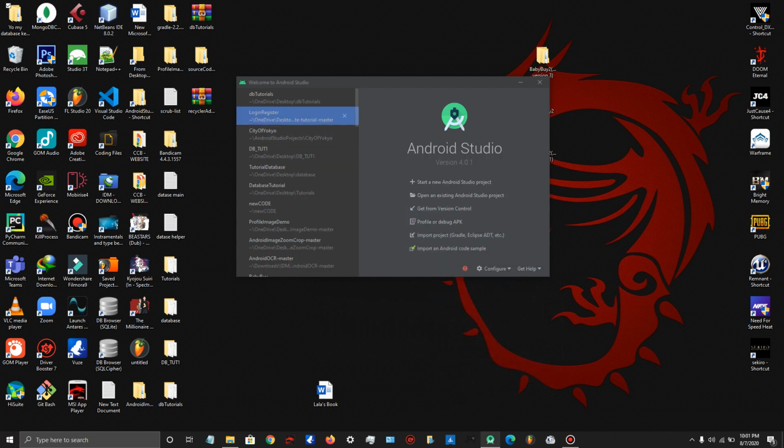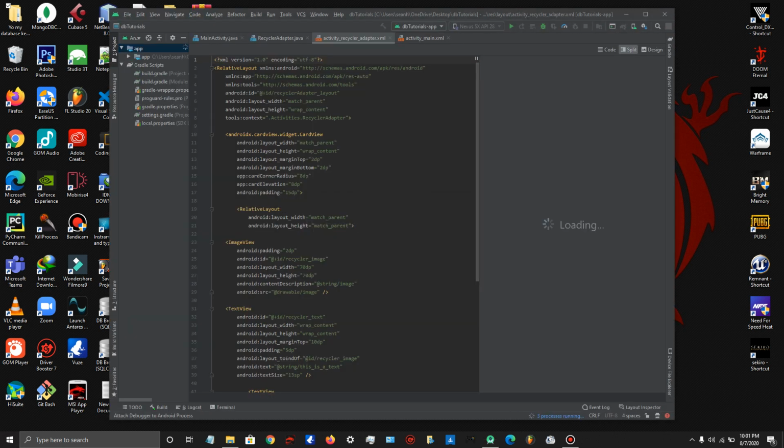Hi guys. Today we're going to be doing the database side of Android Studio. As you can see, I'm using Android version 4.0.1. So I've already created a project here, which you guys should go and do.